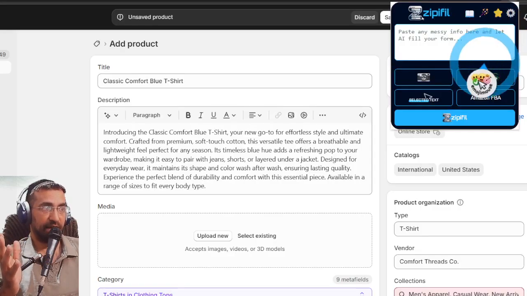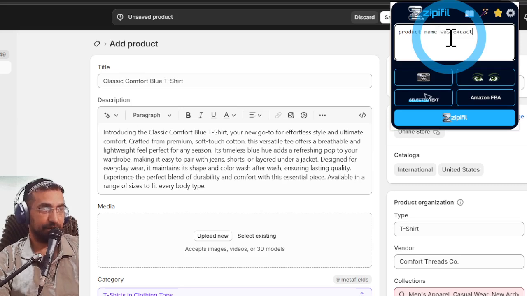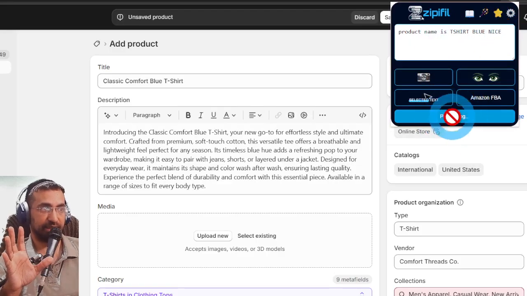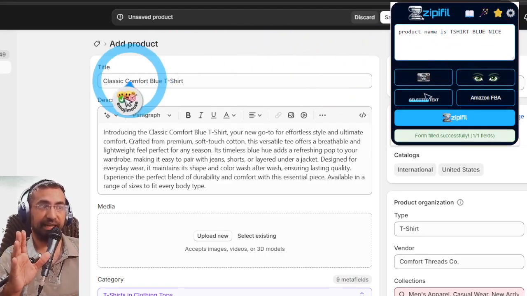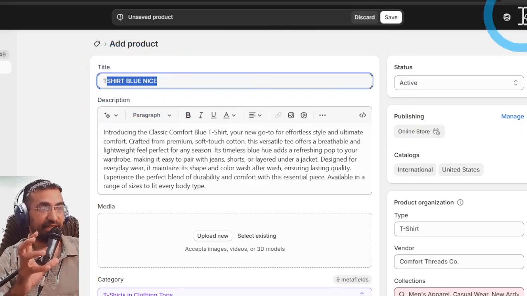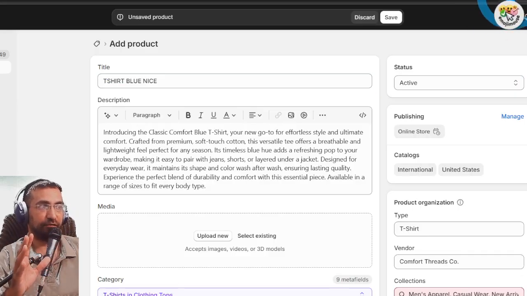Once you're in this place here, if you put the information here, like let's say your product name was exactly t-shirt blue nice, yeah, if that's exactly the product name and you click zip fill, obviously it's going to fill it in properly. You see that? It's filled it properly. But it can actually do things how you want it to. That's what's amazing about this AI form filler.